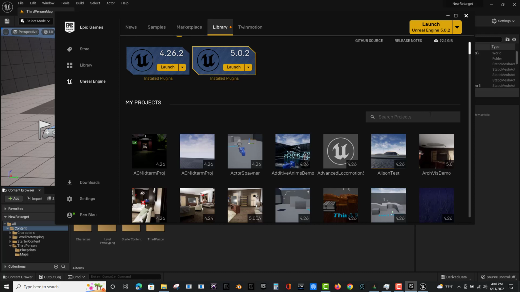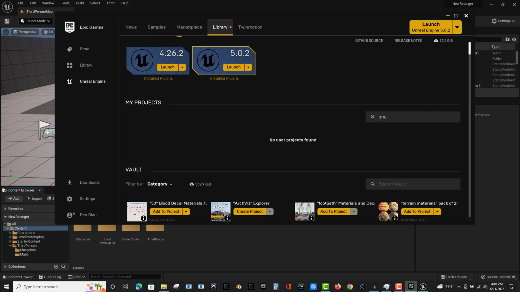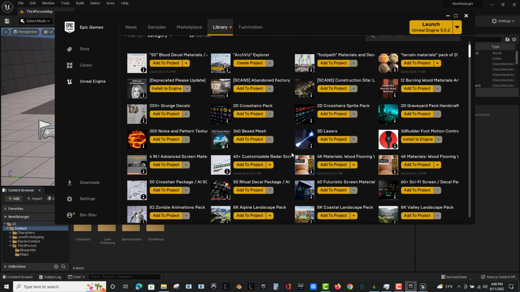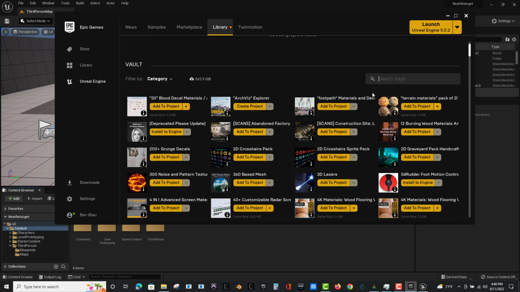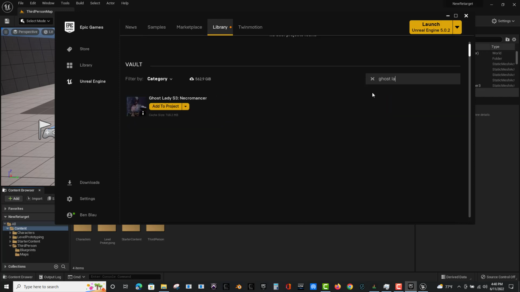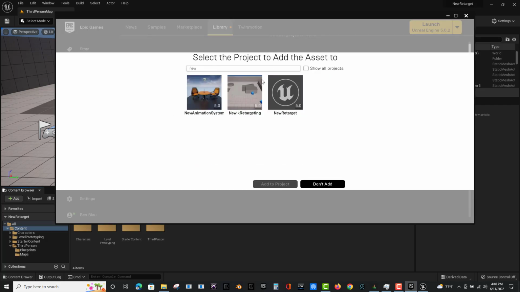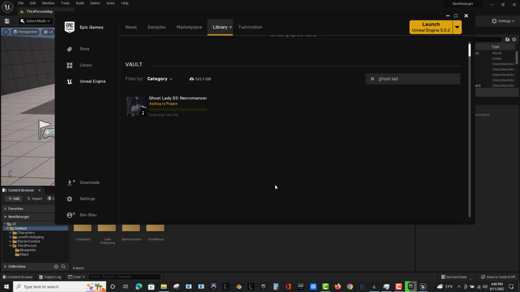So I need a character mesh, and you can choose whatever you want, whether it's animated or not. There's one that I got recently called Ghost Lady Necromancer that I really think is cool looking. There she is. Add to project, and this is called New Retarget. So let's look for it, NEW right there. And we'll add it to the project.